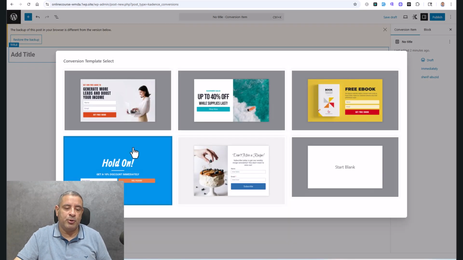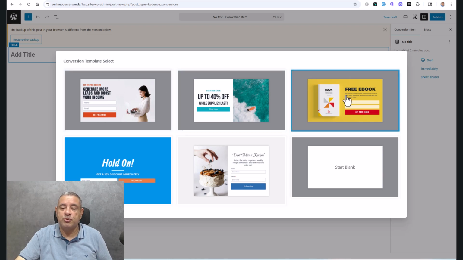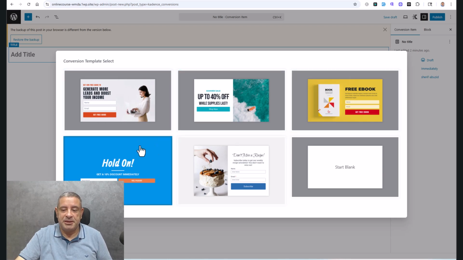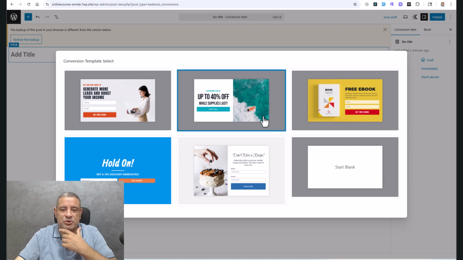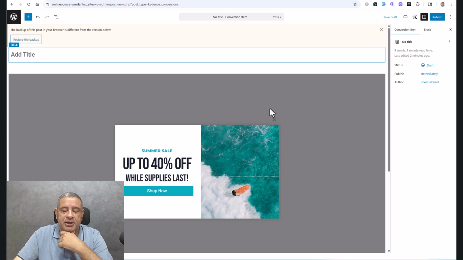So let me choose a pop-up, and here, as you can see, you can start by choosing one of these 5 templates. But yeah, let me start with this one. So I'll choose this one and I'll start tweaking it. If you are aware of the Kadence blocks or you are familiar with the core WordPress widgets, it is very easy to design these pop-ups.